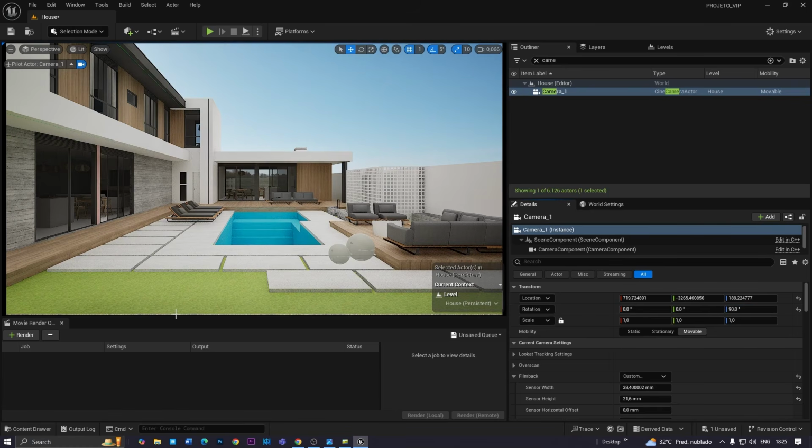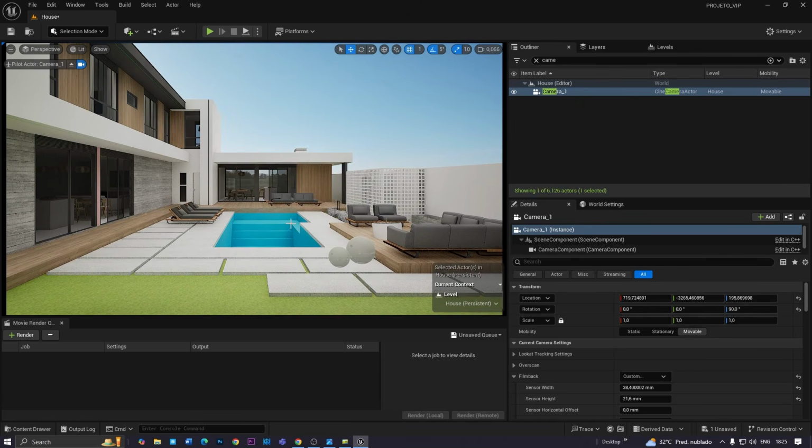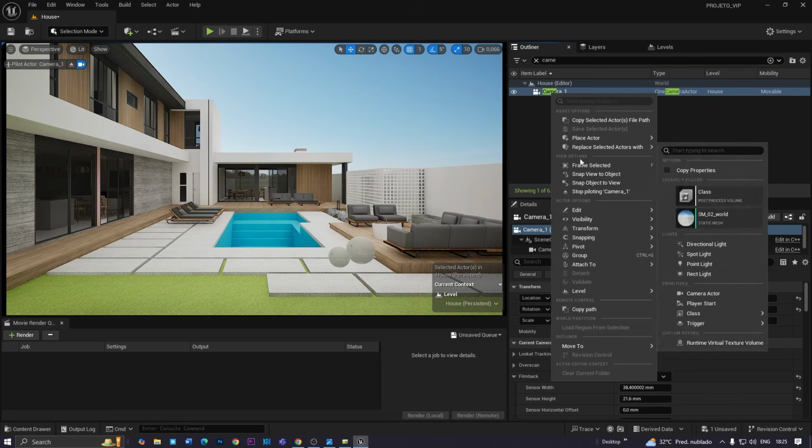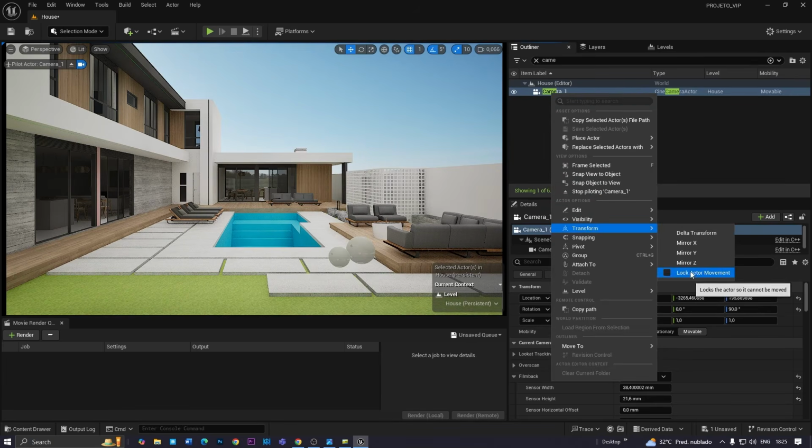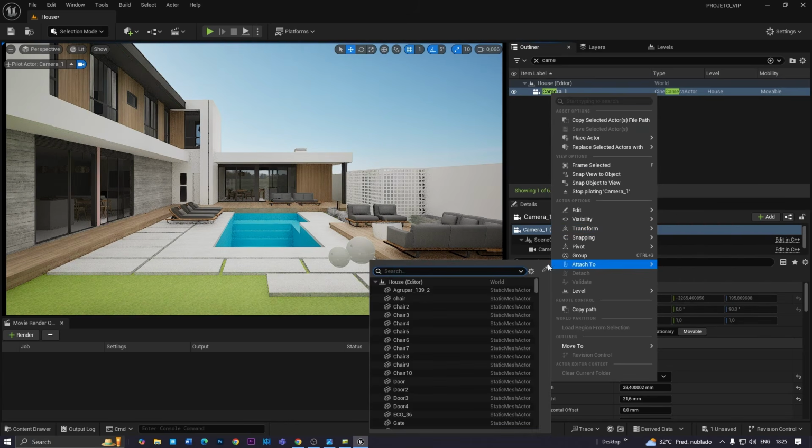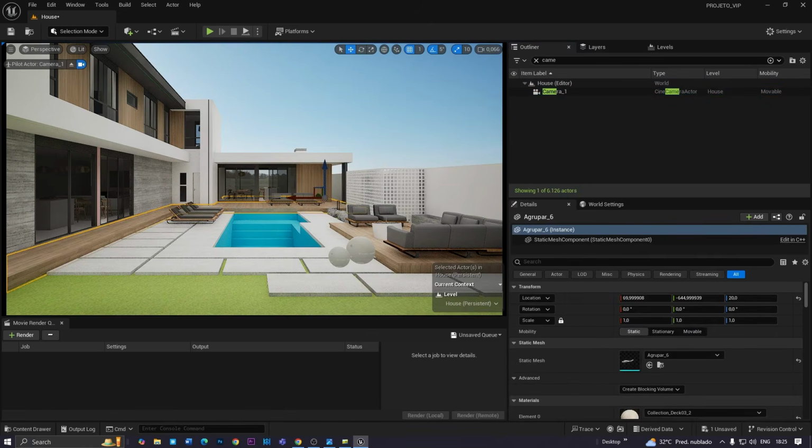I'll raise it a little more here because it was showing the edge cutoff. Great. So here we position our camera. And if I don't want to adjust it anymore, I want to keep it locked. It's very simple. You will right-click here and go to Transform and activate this option here to lock its movement. So, with this option activated, even if I try to move here, it won't budge. So we have our first camera created and positioned.